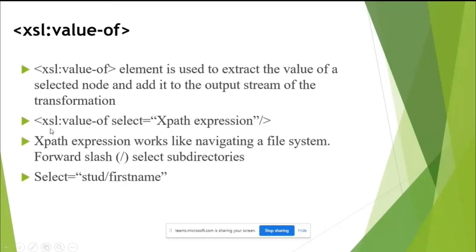So XSL value of select is an attribute. From where we are going to retrieve the value, that path we have to give here. A self-closing tag is used here. There is no need to use a separate closing tag. A self-closing tag is acceptable.